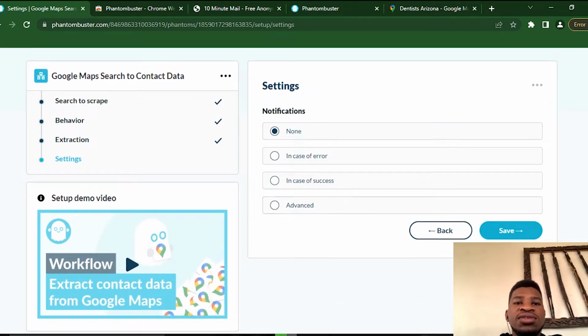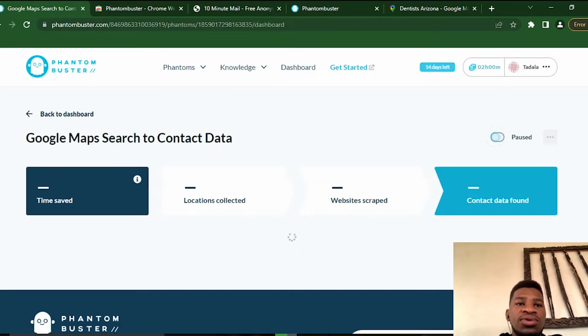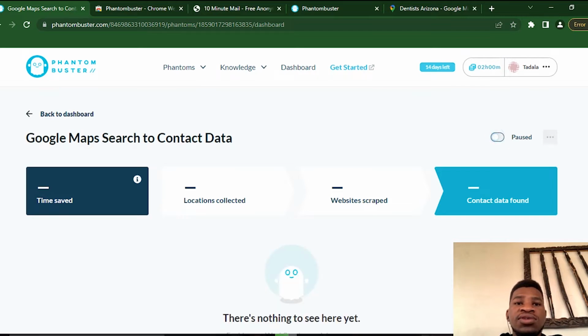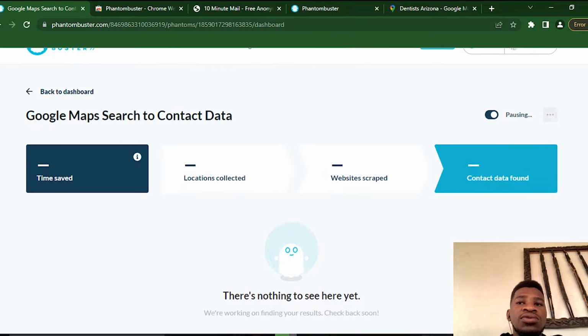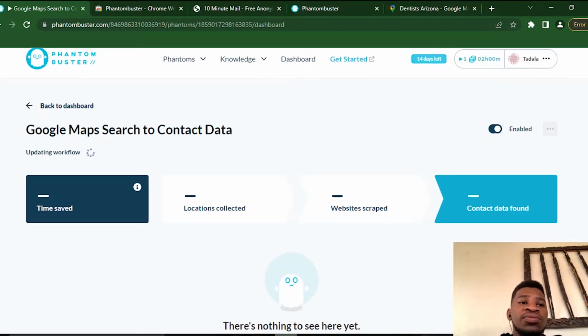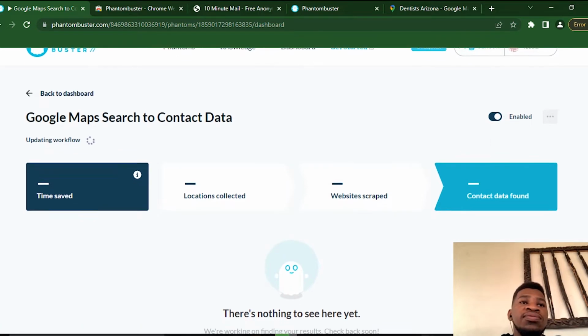So after hitting save, notifications, in case of success, you don't really have to do much here. You can just leave it blank as it is, so you don't face any problems. And then after that, as soon as you get to this page, you're going to see that it's paused right now. You have to enable the workflow, and as soon as you enable it, it will start running. You see, it will start updating. Then if you want to make sure that it's running, you can just press update as well.